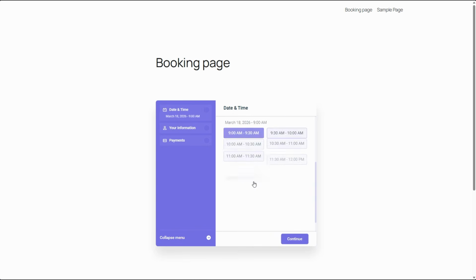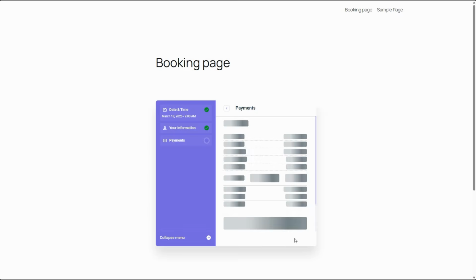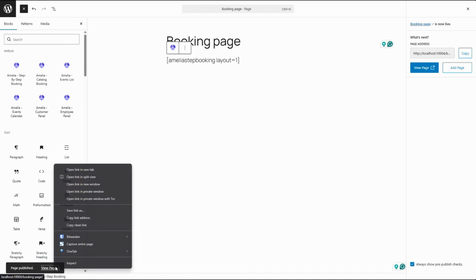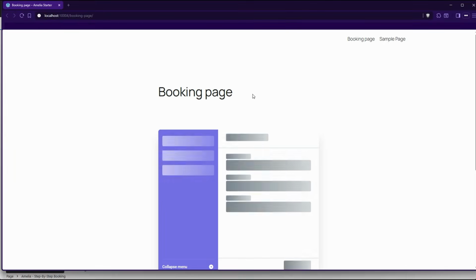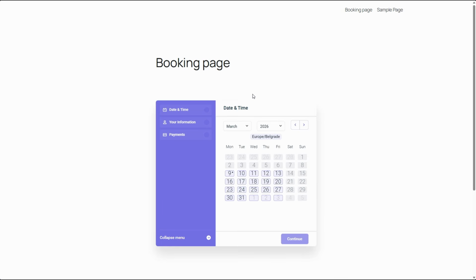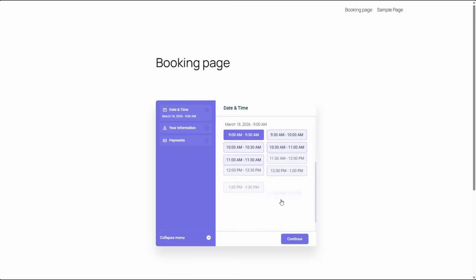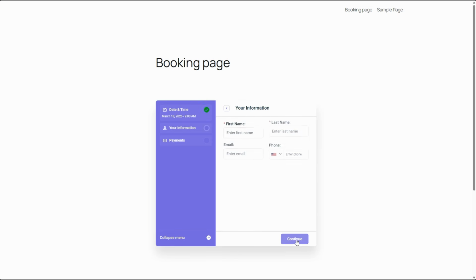And there we go. Amelia's booking form is now live on the website using our updated colors and ready to accept bookings. One important tip when testing your booking form: always use an incognito or private browser window. Avoid testing while logged in as an administrator, since that does not reflect the customer experience and may interfere with role-based permissions.